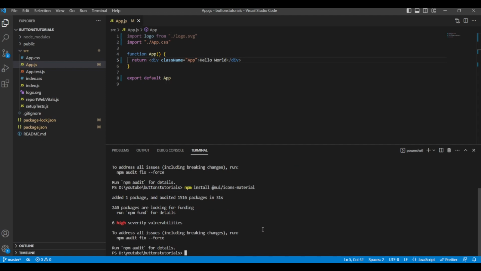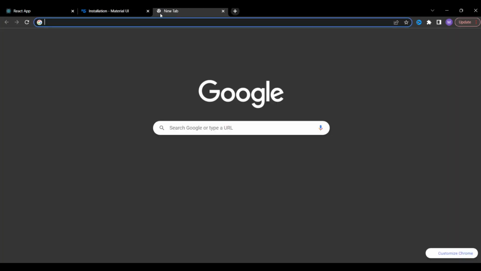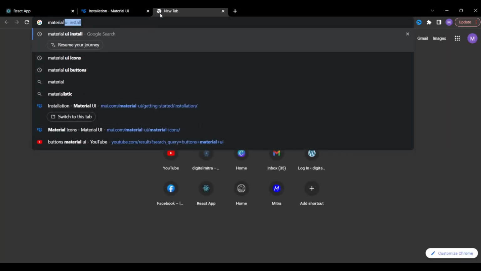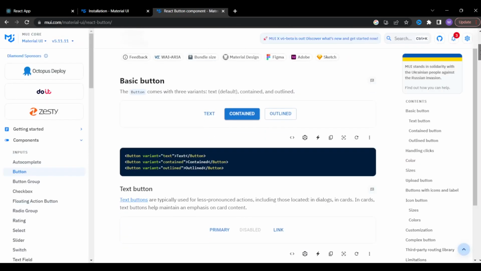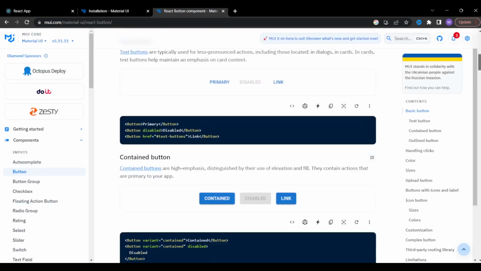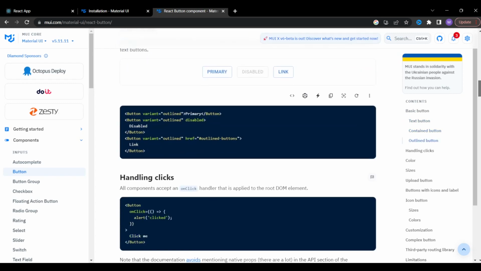We can go back to the browser and read more about Material UI buttons, because mainly in this project we are trying to learn how to use Material UI buttons. So it's important to go and read the documentation on the Material UI website. So we can open a new tab here and we can search for Material UI buttons. Go to the first link. So here you will see the different kinds of buttons that we can build with Material UI.